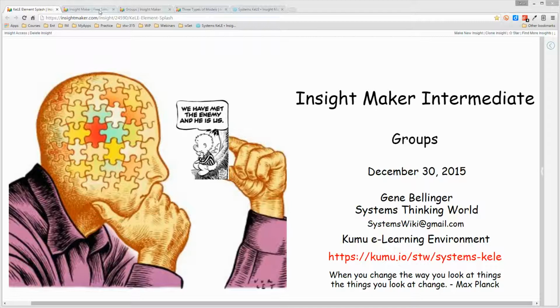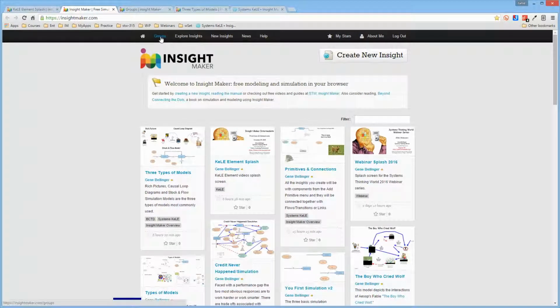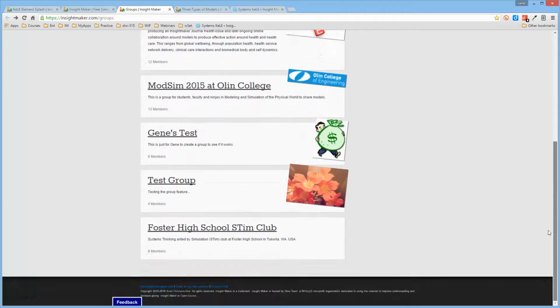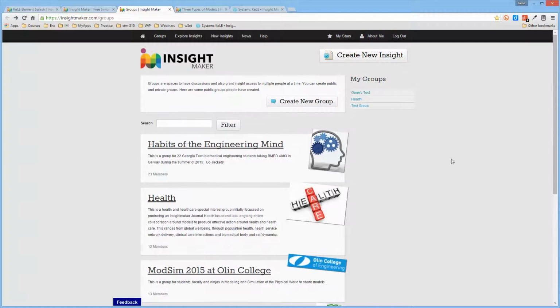So on your home page there's a menu option up here called Groups, which if you select it, takes you to the Groups page, which lists the groups you belong to, the option to create a new group, and the ability to search through all of the existing groups. And presently there aren't many, though we expect now that it's opened, there'll be more of them.